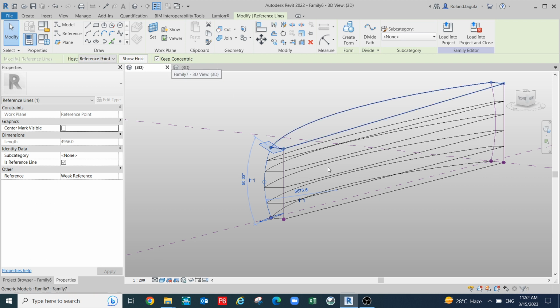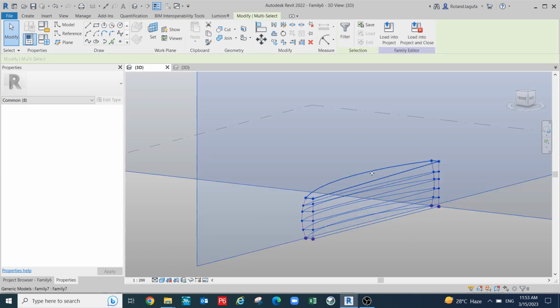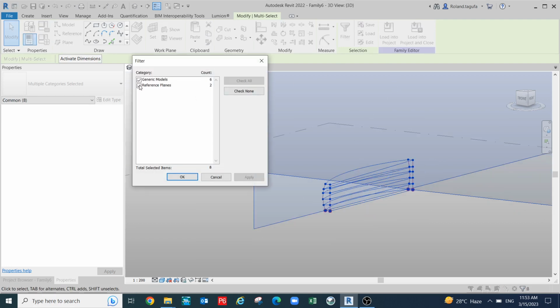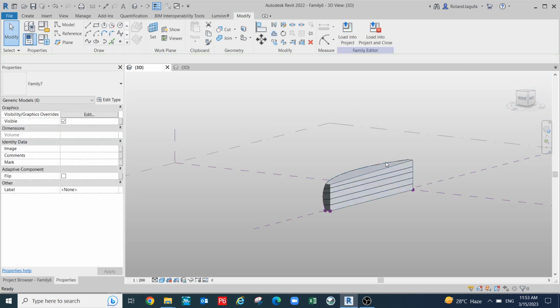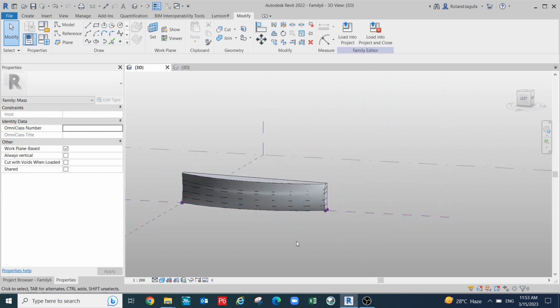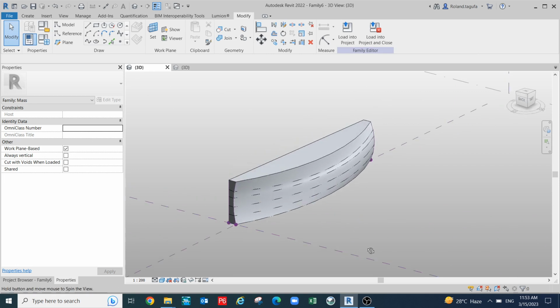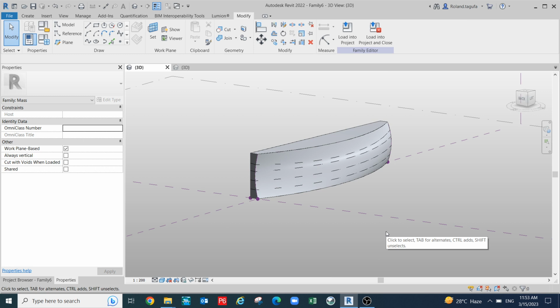keep concentric. Then again I'll choose all those lines, and then filter, and then generic model, reference plane. Only generic model is our form. Apply, okay, and then make a form. You see, a form.